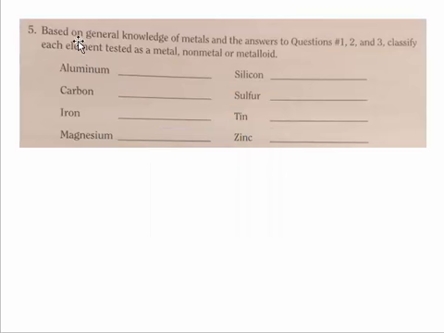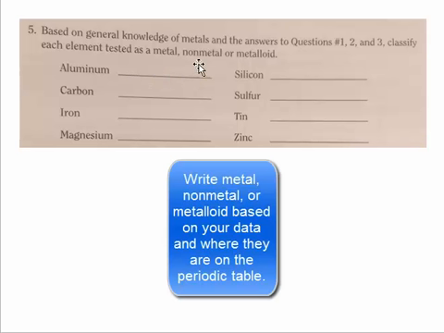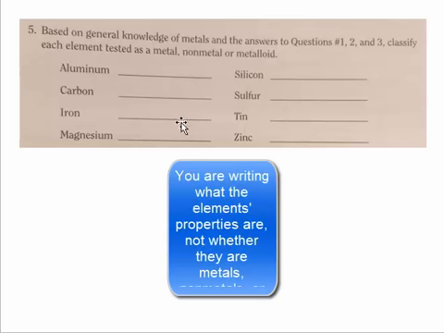In number 5, it says, based on your general knowledge of metals and answer to questions 1, 2, and 3, classify each element as a metal, nonmetal, or metalloid. So you're writing either metal, nonmetal, or metalloid on these 8 blanks here.